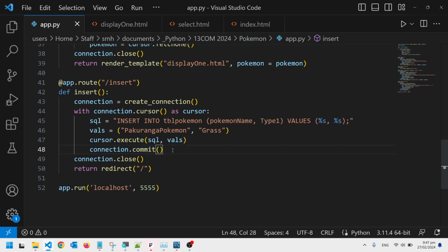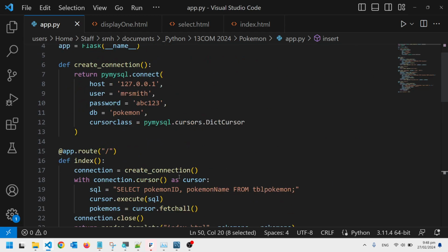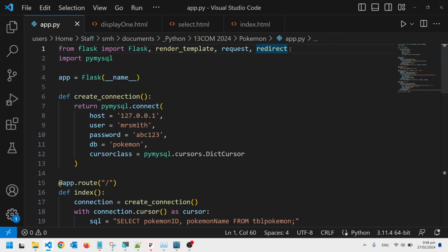So we do this when we're inserting into the database. And then finally at the end, rather than go to any specific page that I've had to remake, I've just said redirect back to the home route. Redirect is another import that you need to add. So that should work just fine.